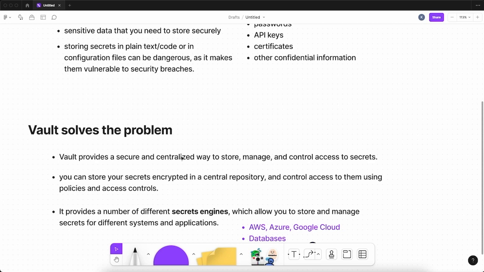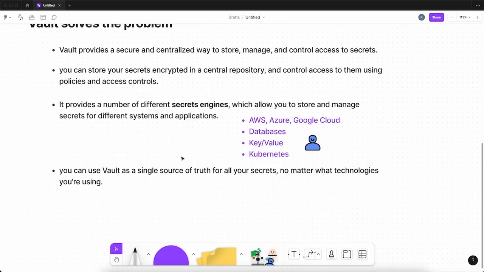Another benefit of using Vault for secret management is that it provides a number of different secret engines, which allow you to store and manage secrets for different systems and applications. For example, Vault has secret engines for databases, cloud providers, and Kubernetes, such as AWS, Google Cloud, MySQL, key value pairs, and Kubernetes. So this means that you can use Vault as a single source of truth for all your secrets, no matter what technologies you are using.